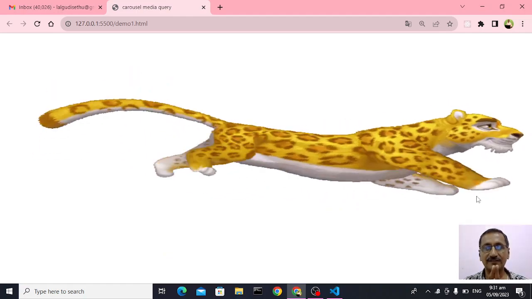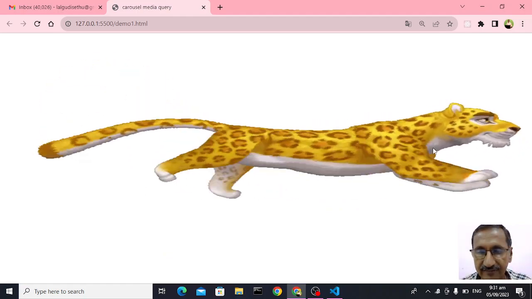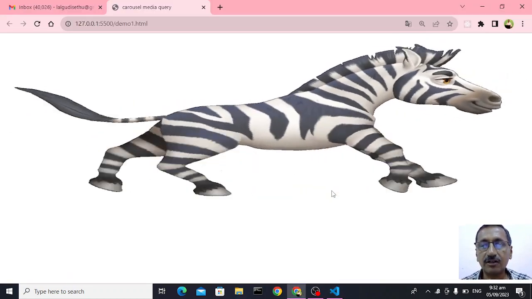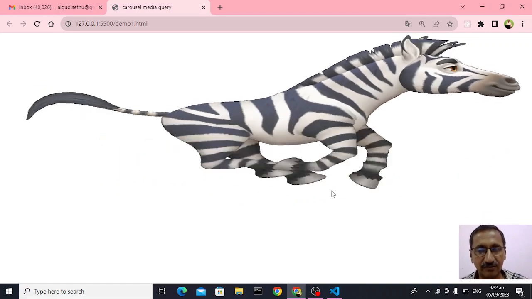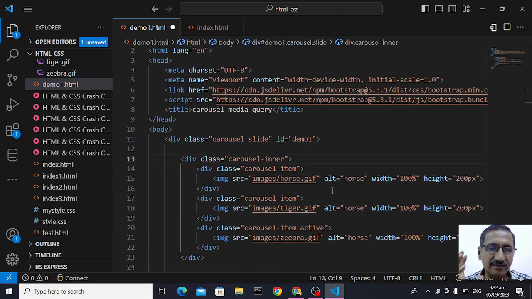Yeah, you can see here. Look at this. Now the tiger is shown, but no carousel effect is given. Now just for demonstration purposes, I'll remove this active and make zebra active. Look at this. Now the first slide which will be shown will be zebra. Of course, you can make any image you want the first. We have shown the image, but it is not sliding.